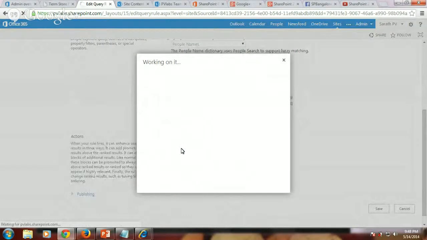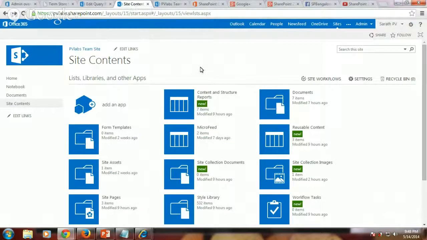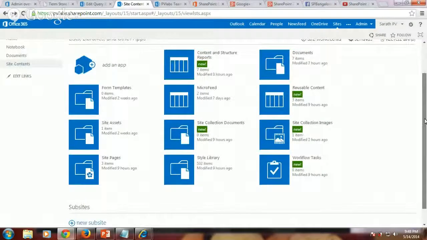So I'm clicking on add promoted results. Now in this add promoted results you will see three options. One is a title, then there is a URL, and then we have a description for that URL, and here you will mention render the URL as a banner instead of hyperlink. Now there was a feature called visual best bet in 2010, which is no longer there as a separate feature, but it is slightly different. You can utilize the promoted results capabilities to get these best bets visually.